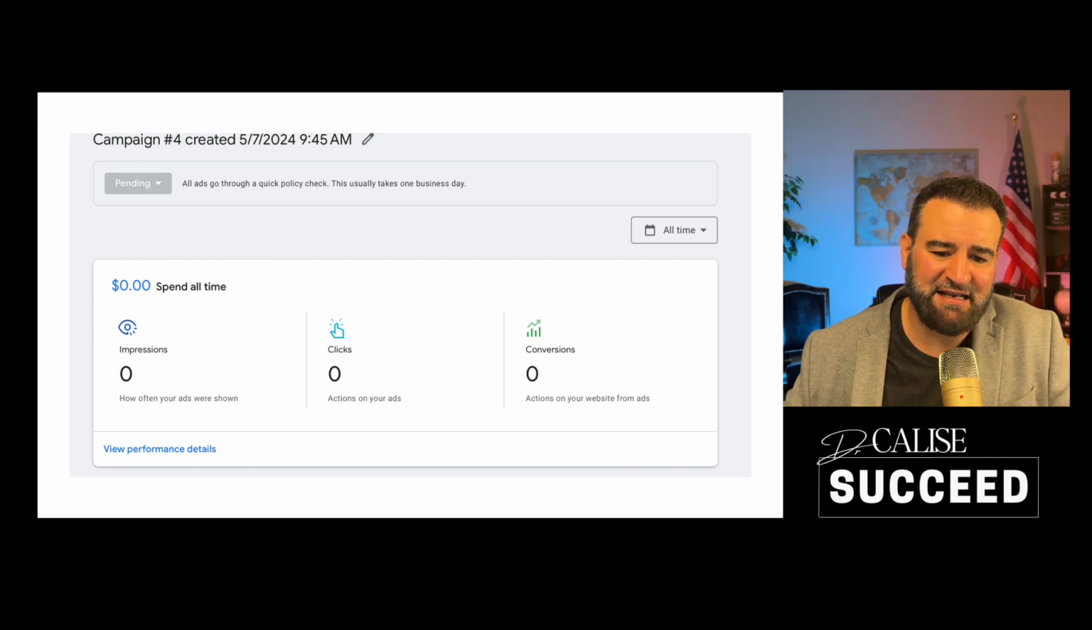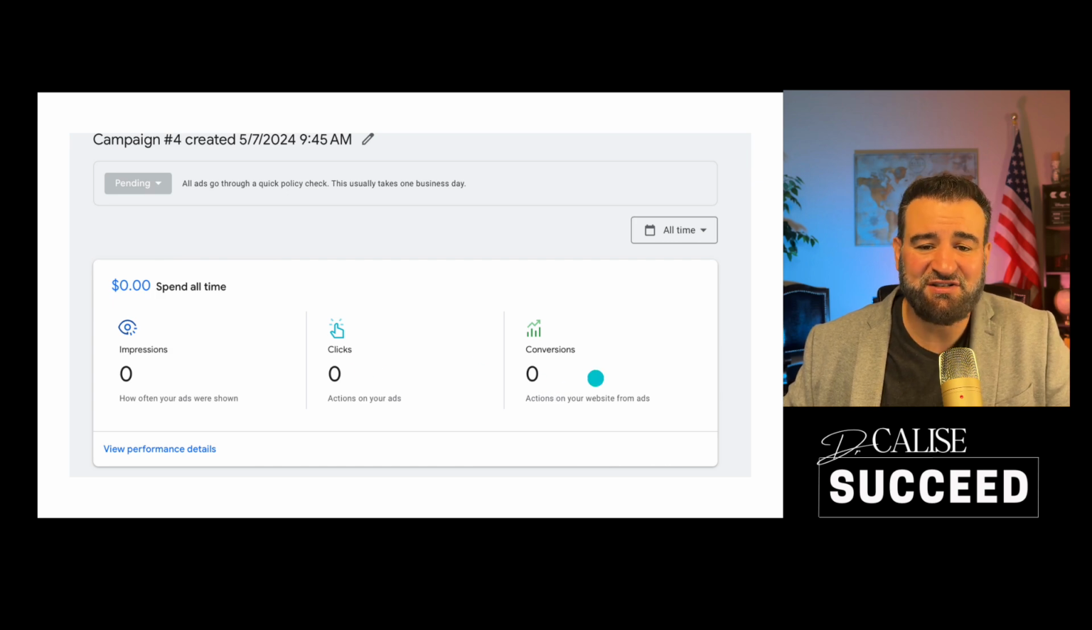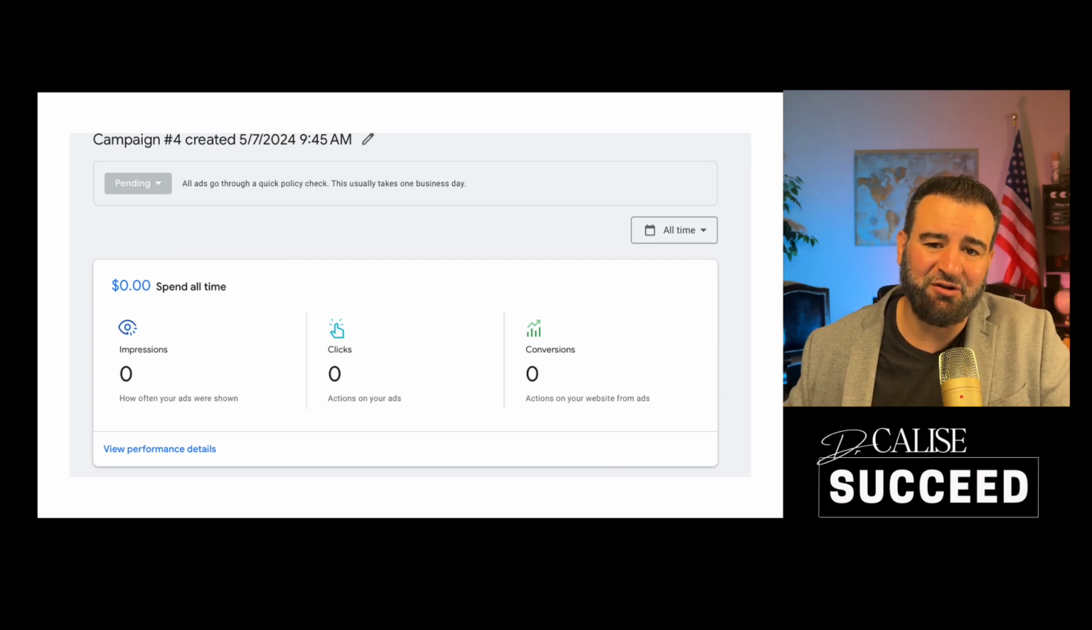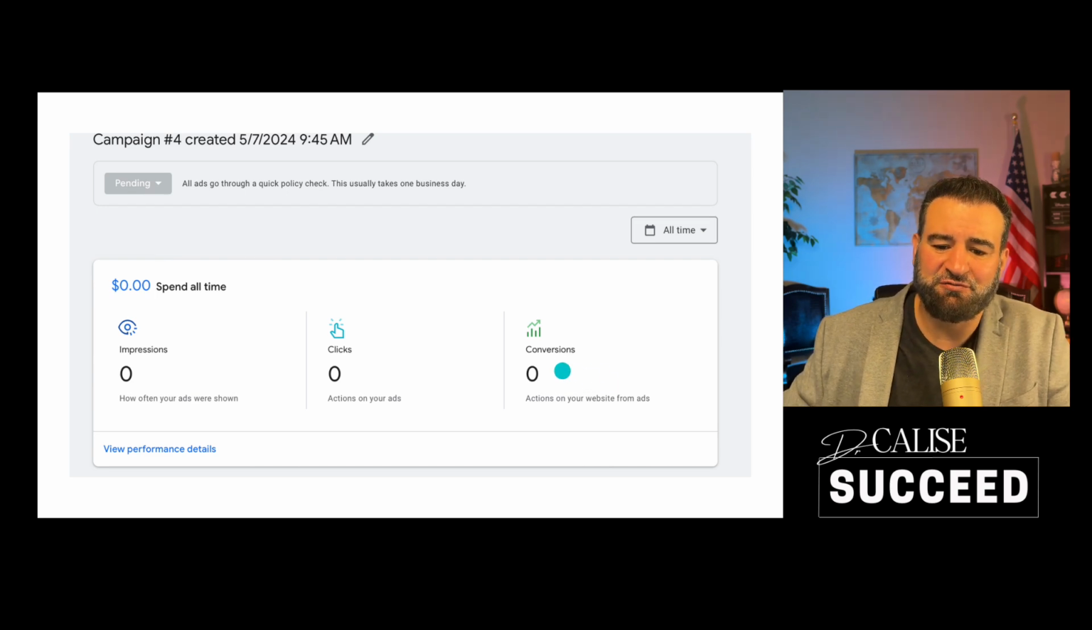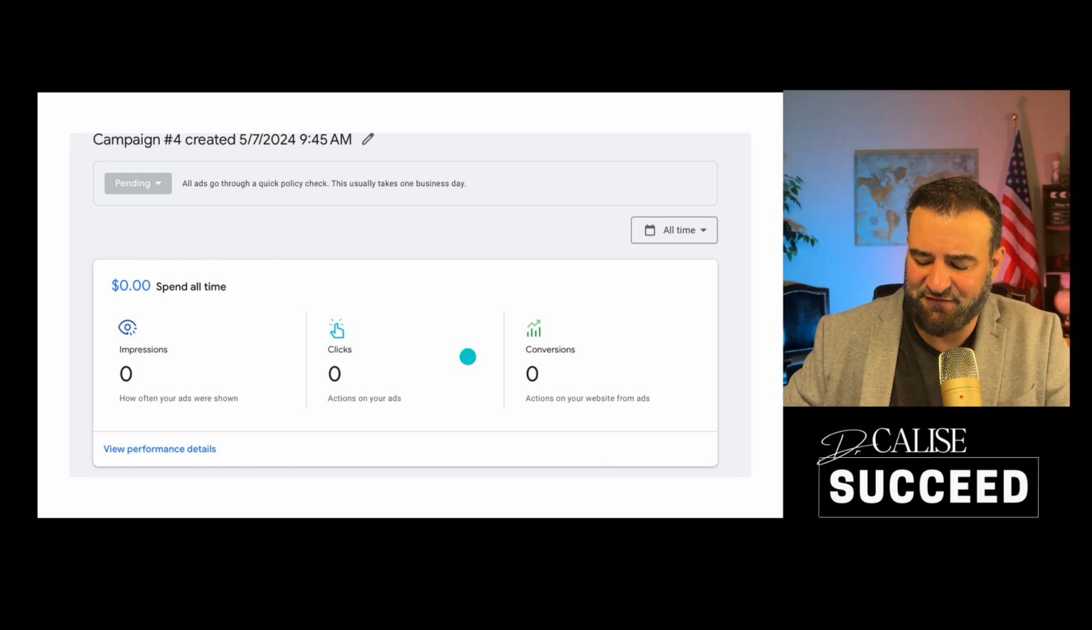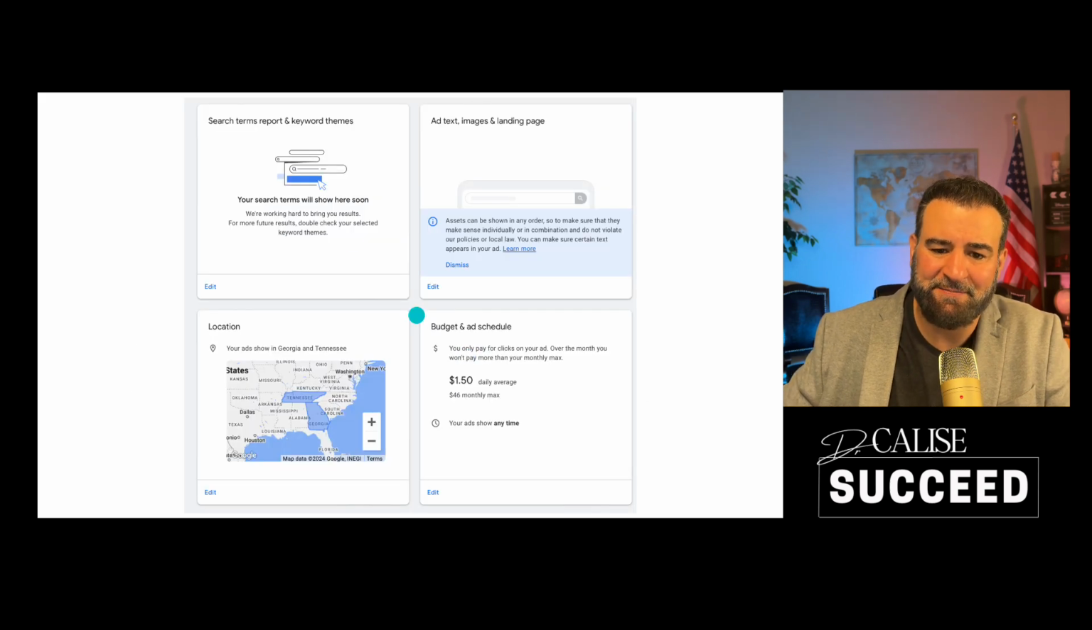But you're going to see this dashboard right here. So it's going to show you impressions, how many times your ad was served, right? How many times people have seen your ad, clicks, how many people clicked on your ad, conversions, whatever conversion you set up, whether it was a sale or a lead or a phone call or someone showing up to a location, your conversions will pop up right here. All right, so you have a nice little dashboard where you can actually see. It can be all time, the last month, last week, last day, whatever you want. You get all this information right here, okay?